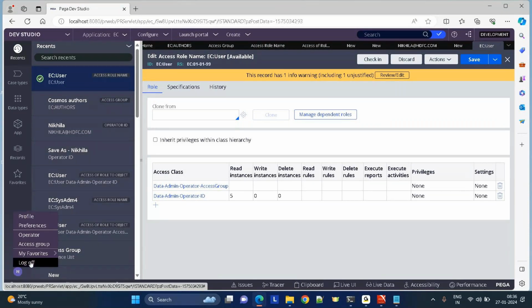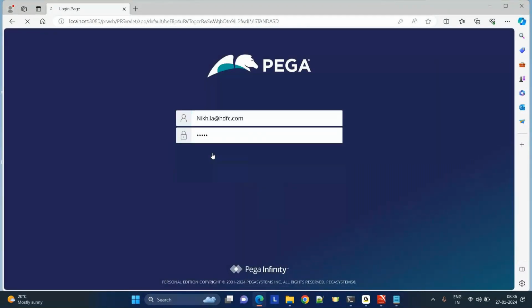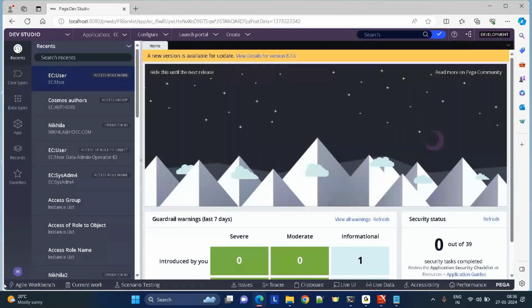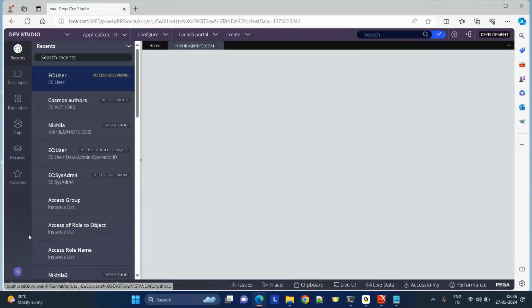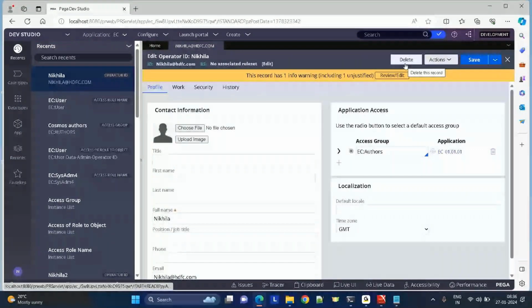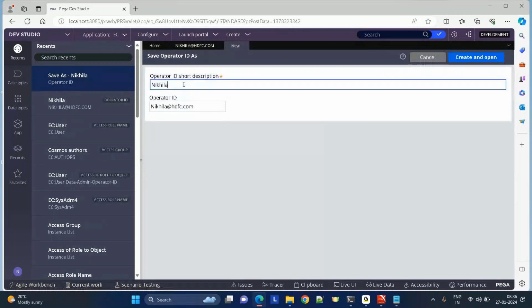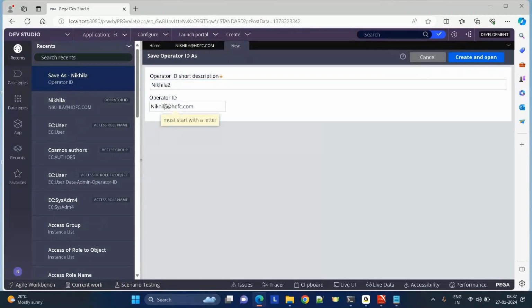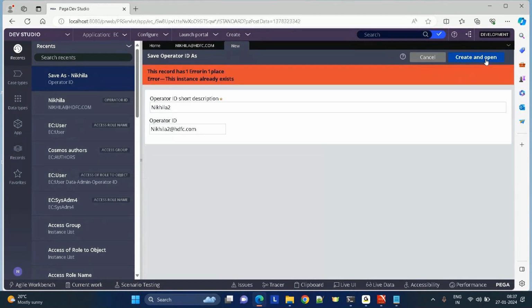What is this operator ID? Nikhila at hdfc.com. Okay, ideally I should not be able to create new operators or delete existing operators. Let me try creating a new one. Oh, 2 is also existing. 3 then.